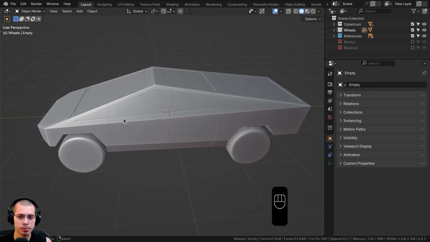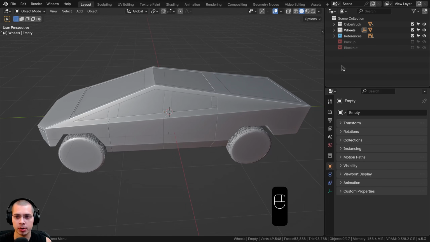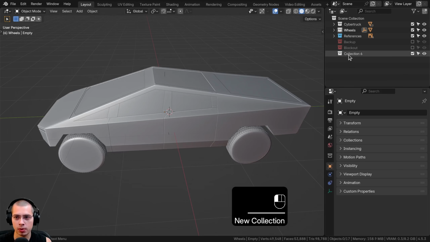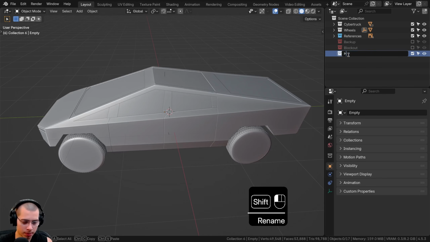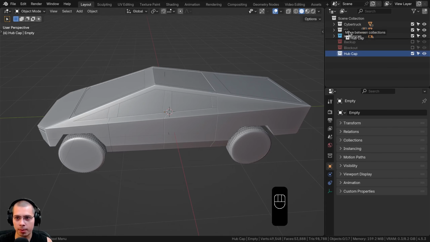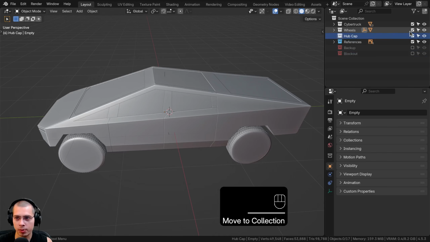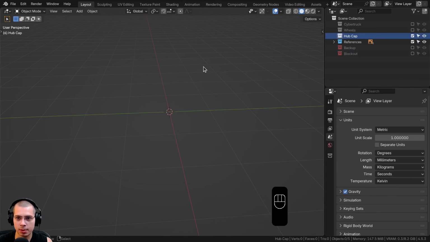So now what I want to do is model the hubcap. What I'm going to do is make a new collection. We'll click on new collection. We're going to call this hubcap. And then I just want to drag the hubcap collection right up here. And then we want to hide the wheel collection and hide the Cybertruck collection.